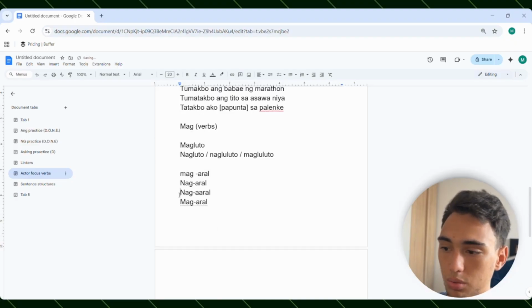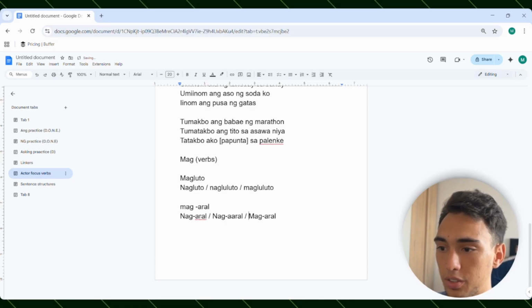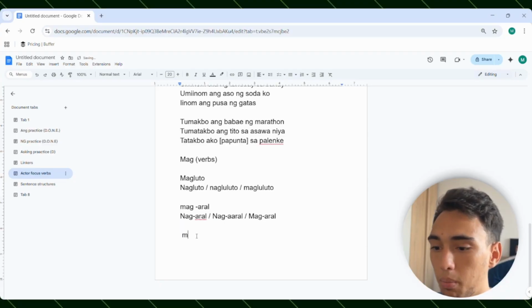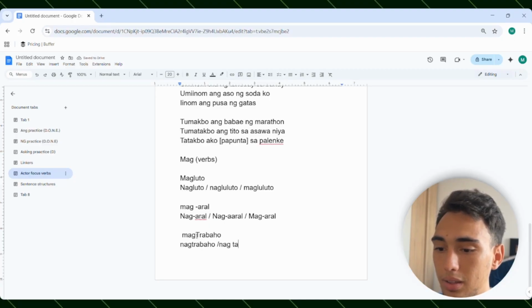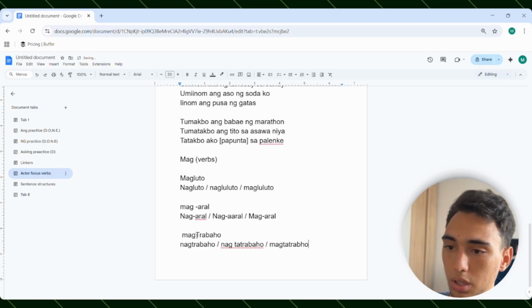And then the next verb is going to be magtrabaho. So nagtrabaho, nagtatrabaho, and then magtatrabaho. Okay, so magtrabaho. Then you have nagtrabaho. Then you have nagtatrabaho, and then you have magtatrabaho, trabajo. Okay, so those are that one.